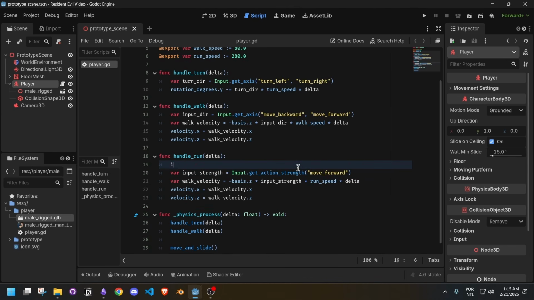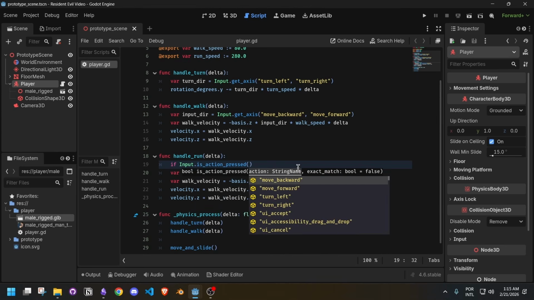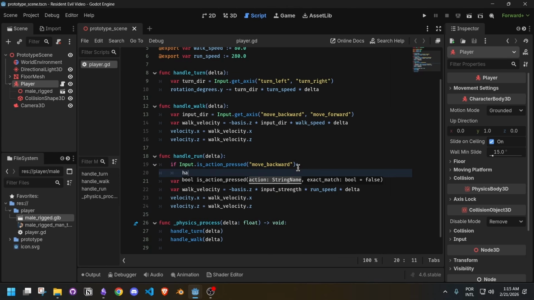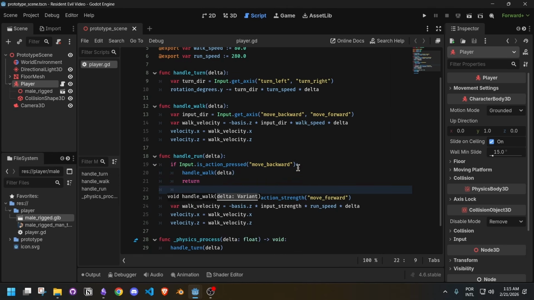But if the player ever presses, this is just being sure that you can't ever run backwards. If the player ever presses S, we just want to handle walk and then return. Return is obviously going to prevent anything else from running. So if the player ever presses the S key, we're not going to run.